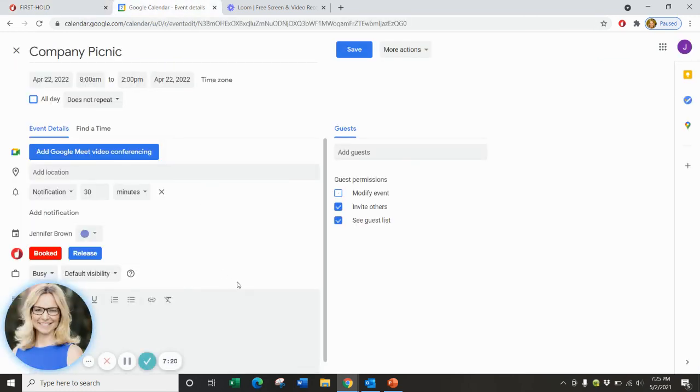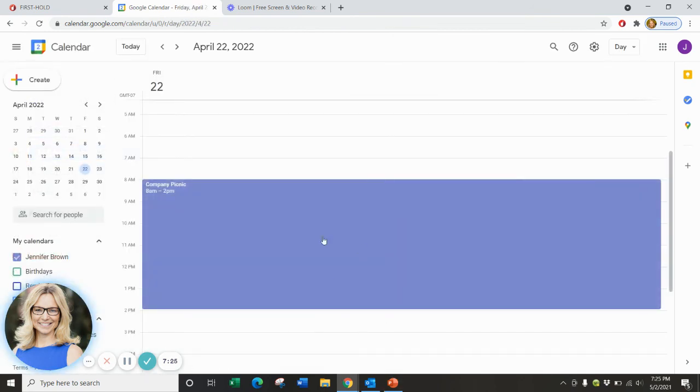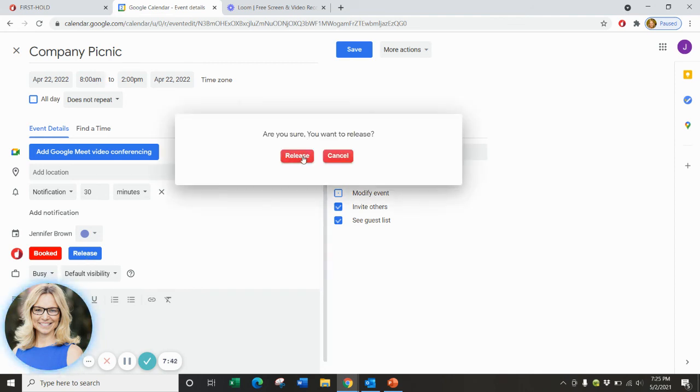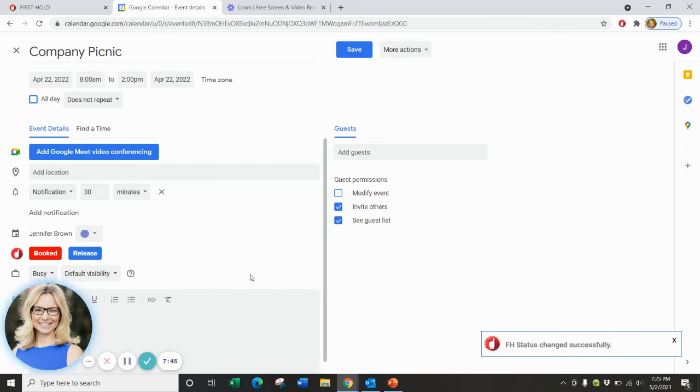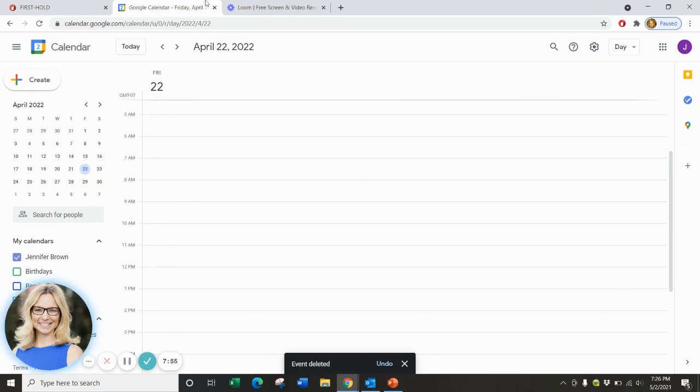One important thing, I'm going to click out of this and save. One important thing to note here is if you want to delete this entry, let's say they release it and you click the release button, you do have to go in and release it in first hold. So let's open our entry here. And if for some reason they had to cancel, you click release, you release it. Are you sure you want to release? Release. Okay, it's updating the first hold status. It's releasing it. Now it's going to go back to saying add first hold status. Actions you can delete here. Okay, and now that entry doesn't exist.